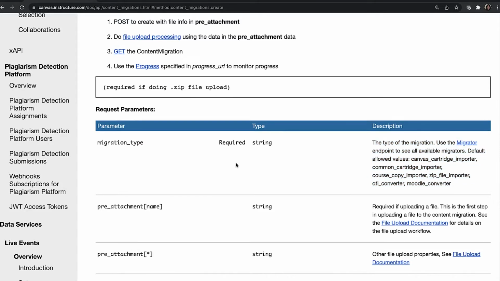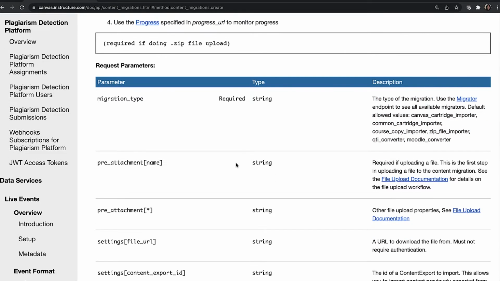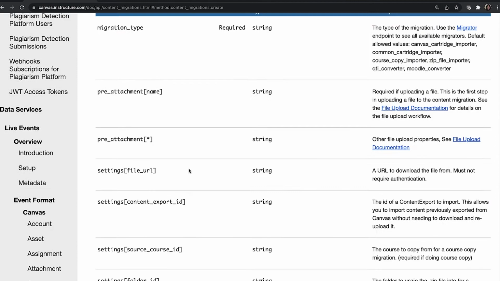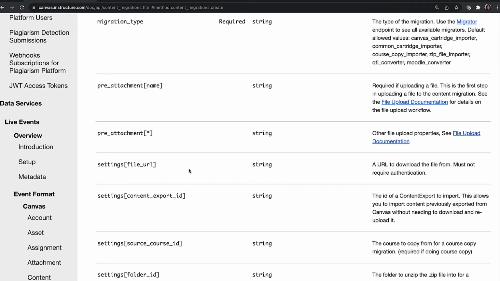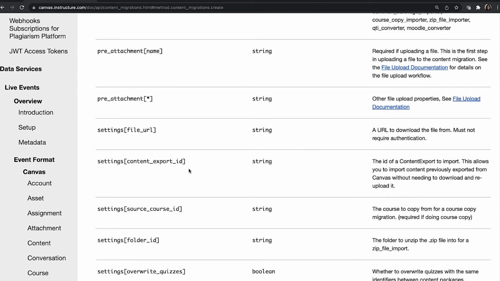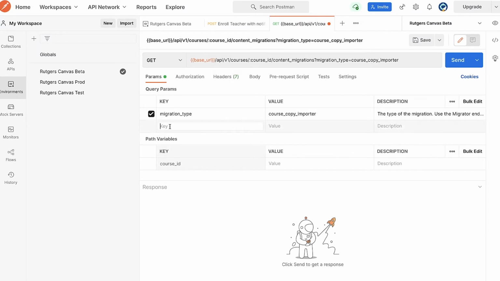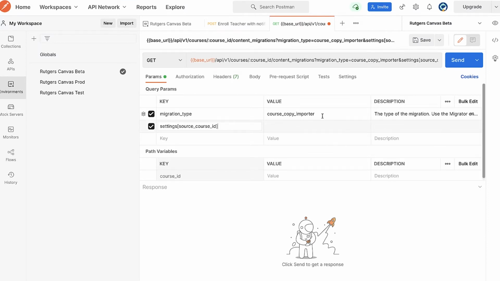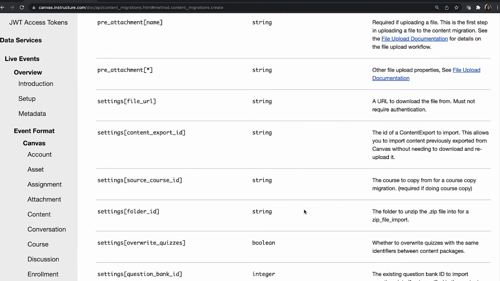Right, next, let's see, we're not going to do any file attachments, so we don't have to follow that workflow. I am just going to do a simple full course import. So we will need the source course ID. We'll copy that and paste that here. This is going to be a value from Canvas.